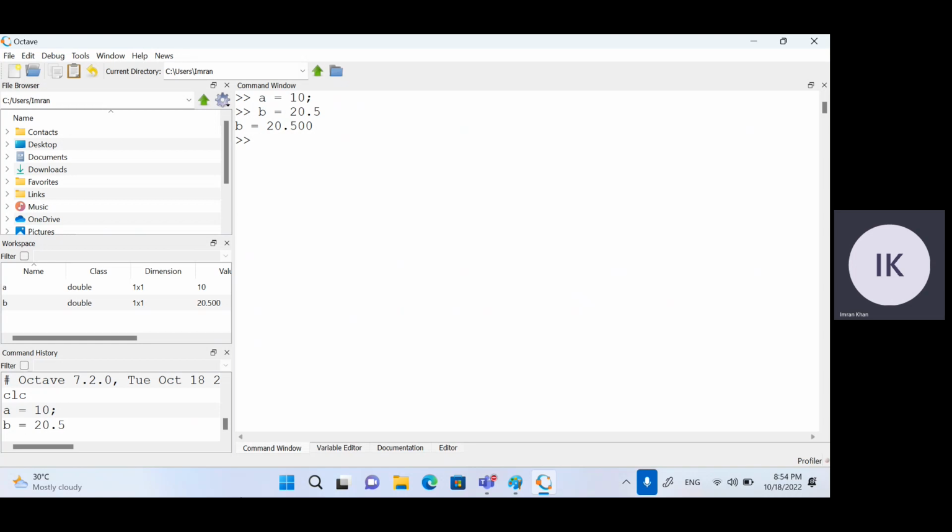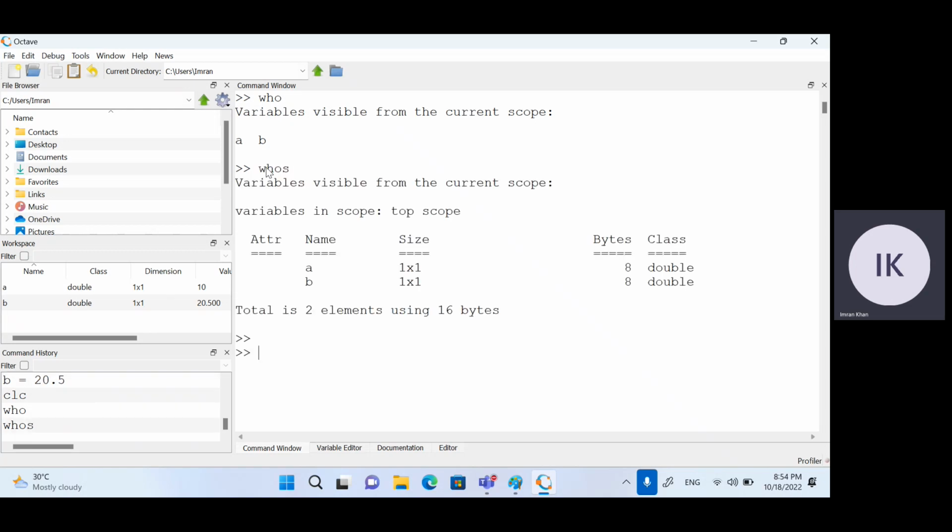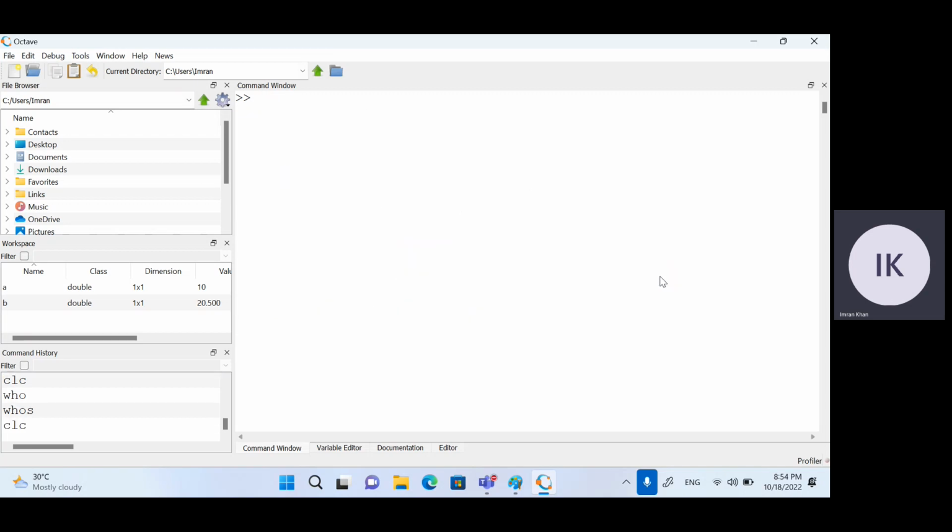So I can declare the variable here. To clear the screen, we can use a command like CLC. At the beginning I should have told you that this is the workspace, where you can see that so far we have two variables. If you just type who, you'll see the list of variables which are available in your workspace. If you want to see the detail, you can just type whos, so that it will show you that a and b are of type double. We took a as 10, still it is integer, but you can see that here its class is double only.